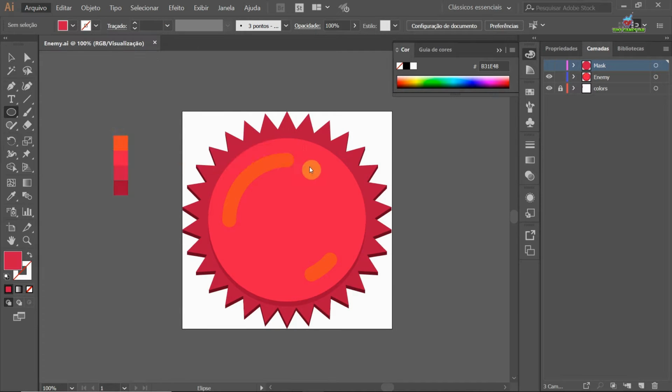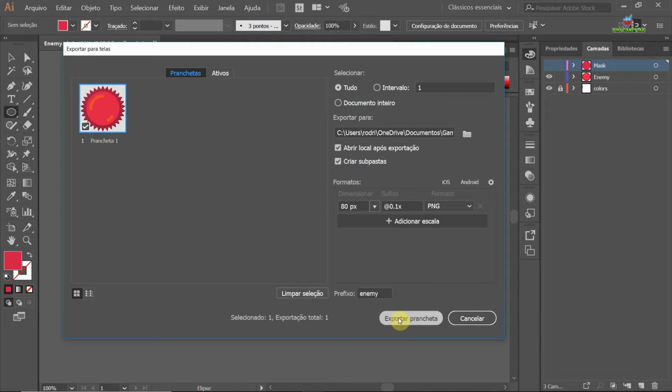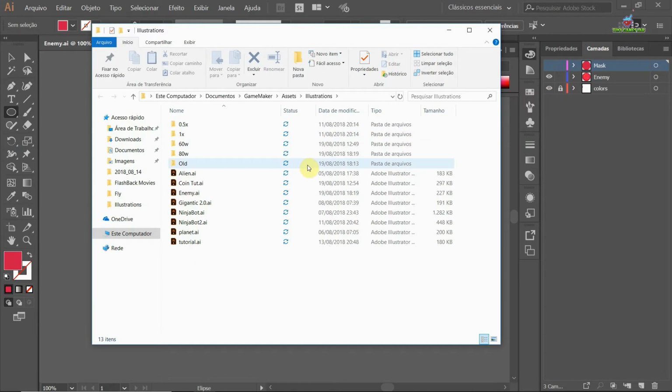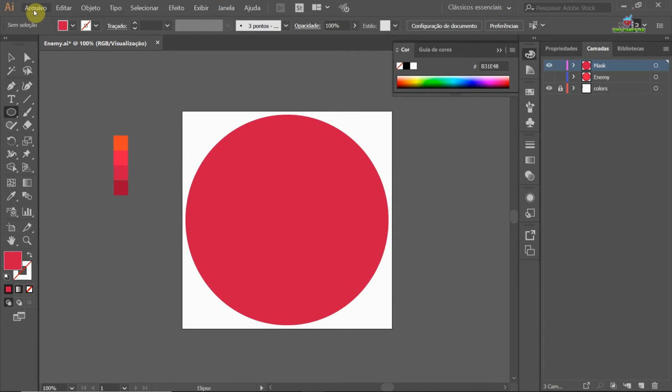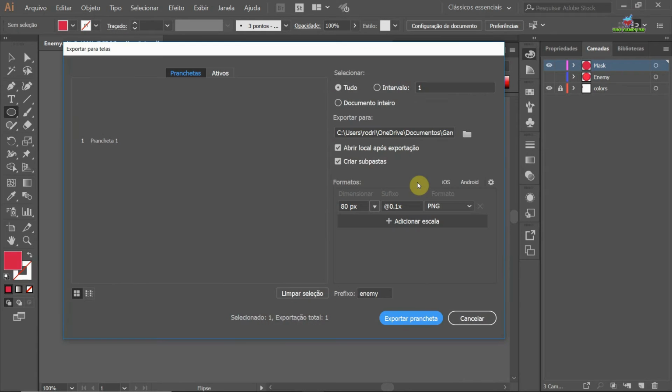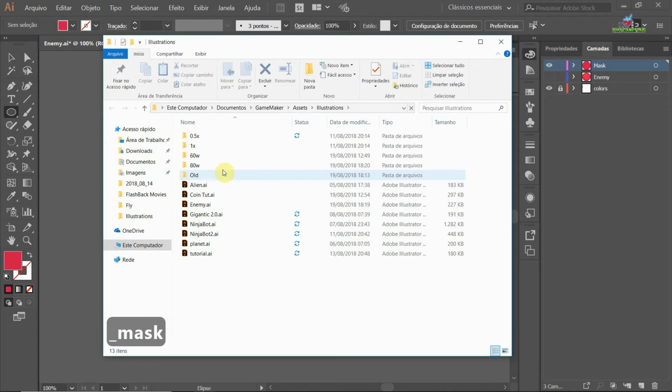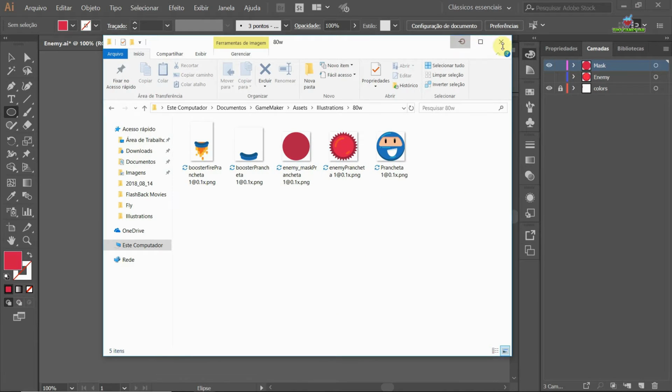So there you go. I'm gonna export it, export the enemy, 80 pixels wide, so it's the same size as the player. There you go. And I'm gonna export the mask also, just change the name, and there you go. So I have the mask exported also. So I have the enemy, the mask, everything ready.